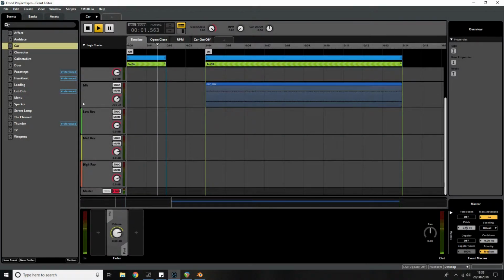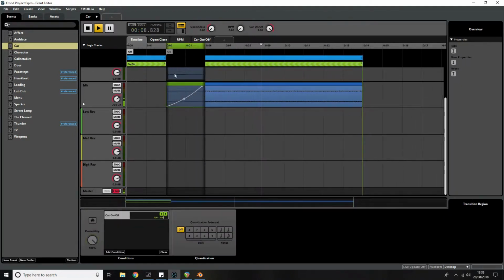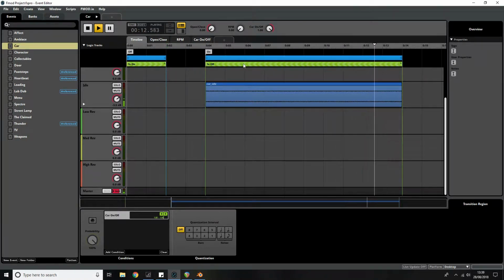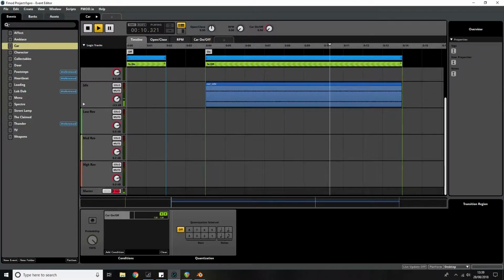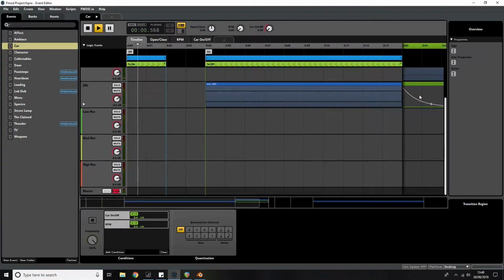So you can open the door, close the door, turn the car on, which transitions to this. You got a little startup sound. And then you've also got the revs. So yeah, that was very difficult to do, but I managed it. Let's turn the car off. You get that little sound effect.